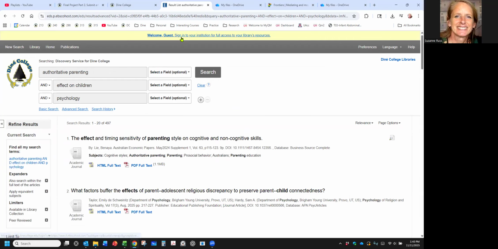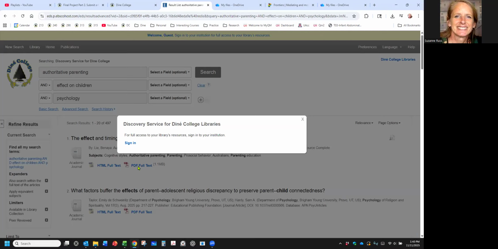It's treating me as a guest, so we'll probably have to sign in before we can actually download any articles. But here we have something: the effect of timings and timing sensitivity of parenting style on cognitive skills. Well, maybe I think that one's of interest and I want to get this PDF full text. And here's where it prompts me to sign in.